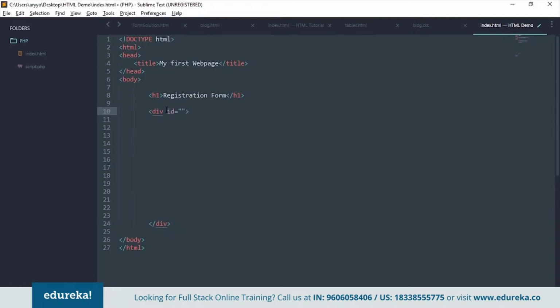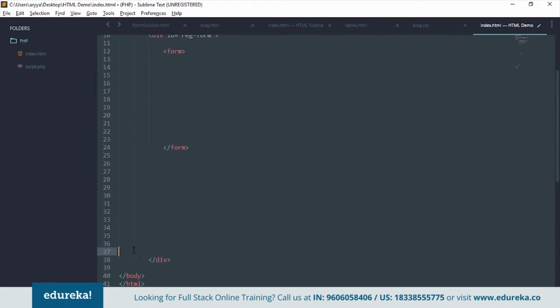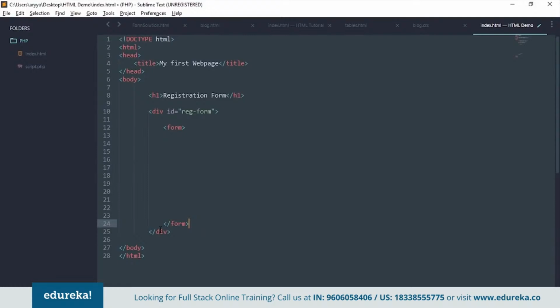IDs and classes are actually used to select stuff on an HTML page when you're styling. So to understand more about IDs, check out our CSS tutorial. So let's give this ID registration form. Then let's go into our div and create a form. Our form will always stay inside our form tags. Now that we have done that, let's understand the elements of a form.